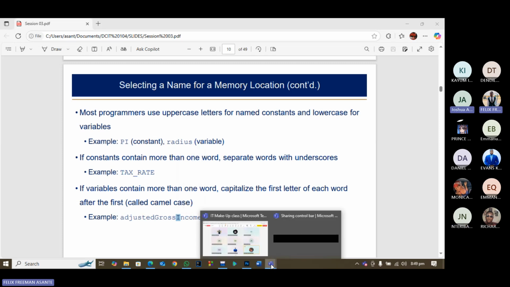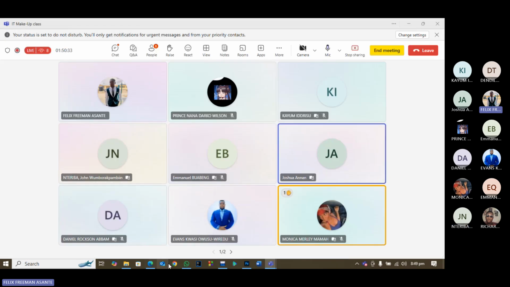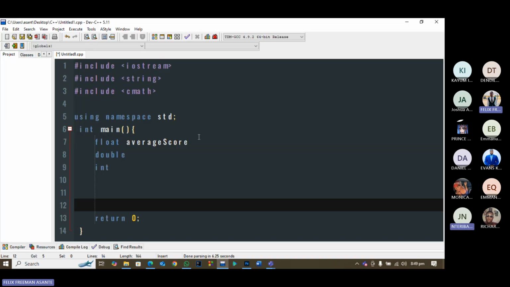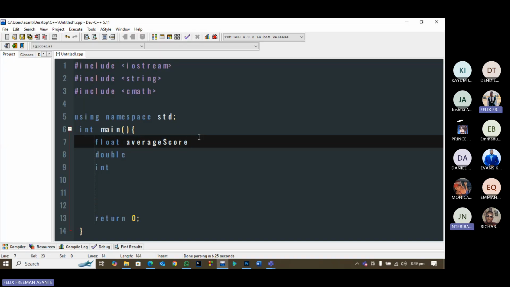That's what I was saying. Yeah, I get it. For the sake of professionalism, there was something still wrong with the name we have given to the variable. Okay, so this is it. This is what it's supposed to be.